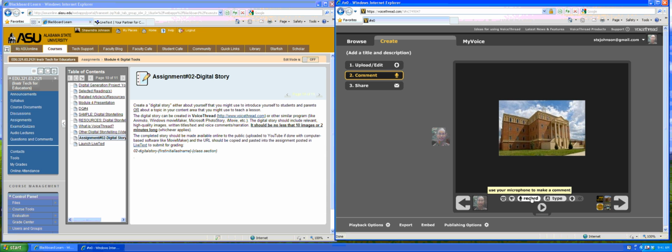Again, I can also record something about this building as well, this photograph as well.